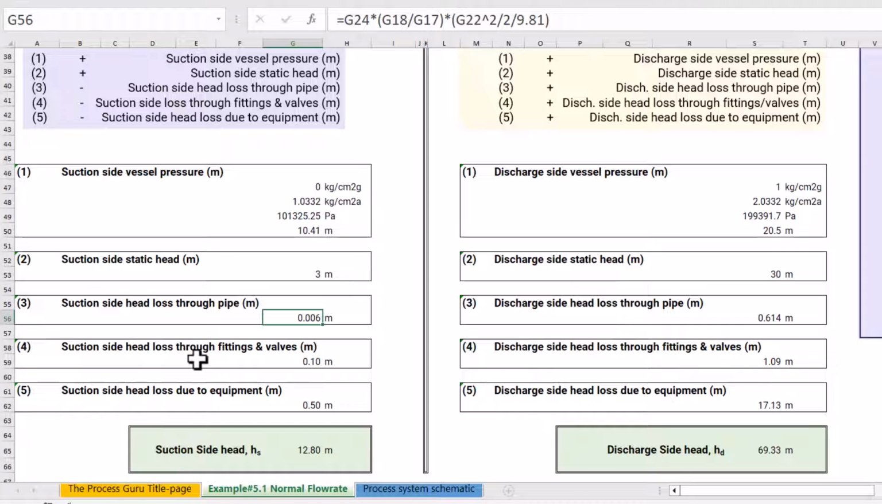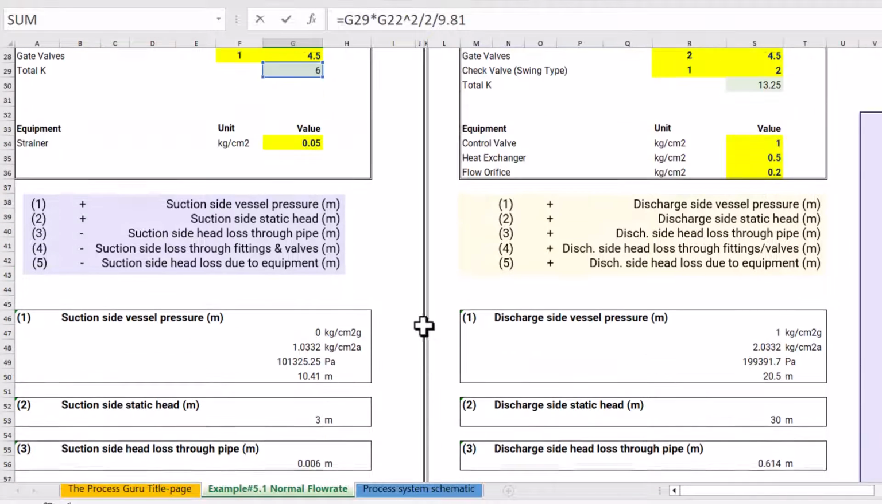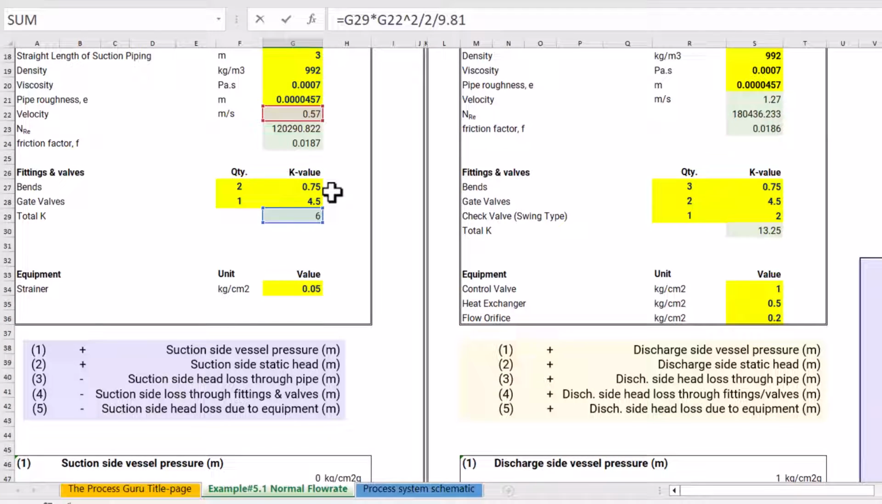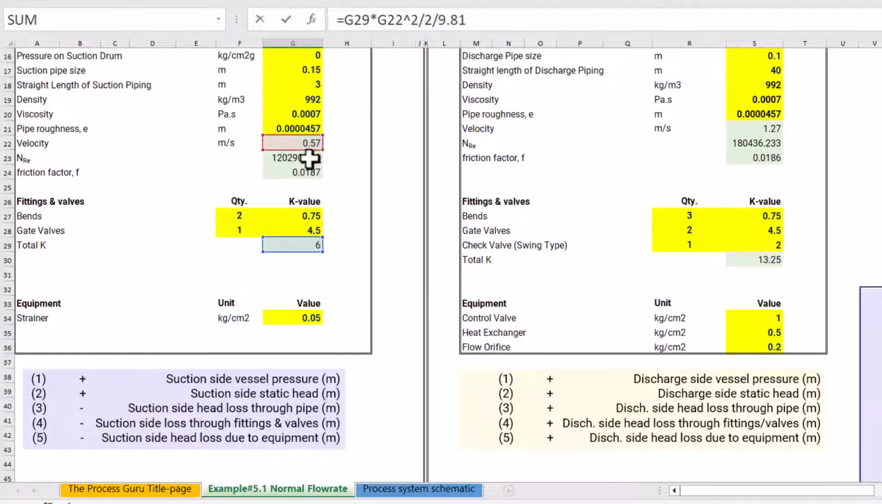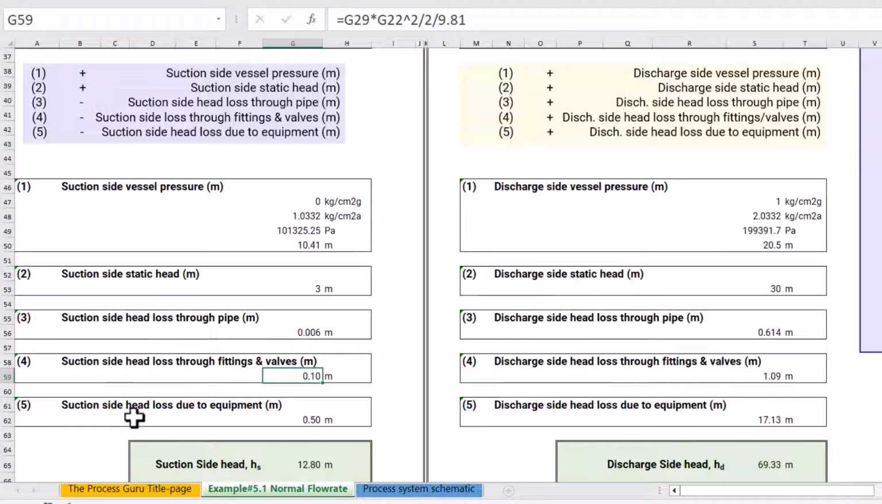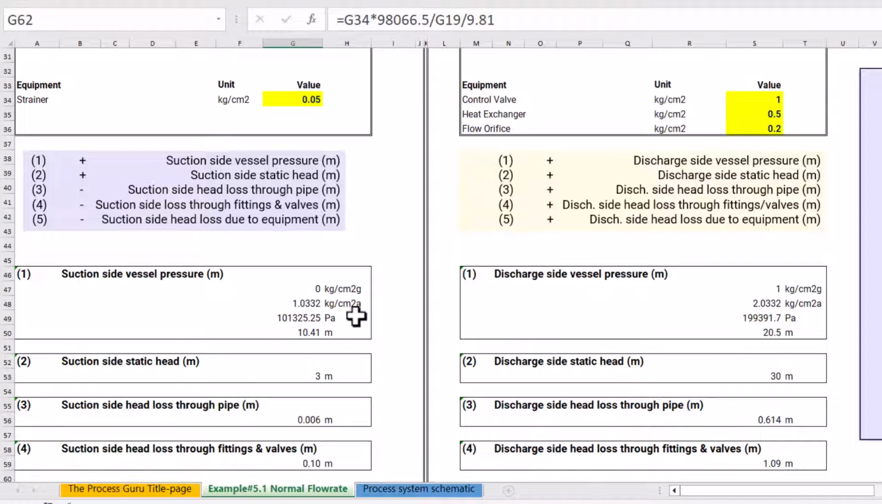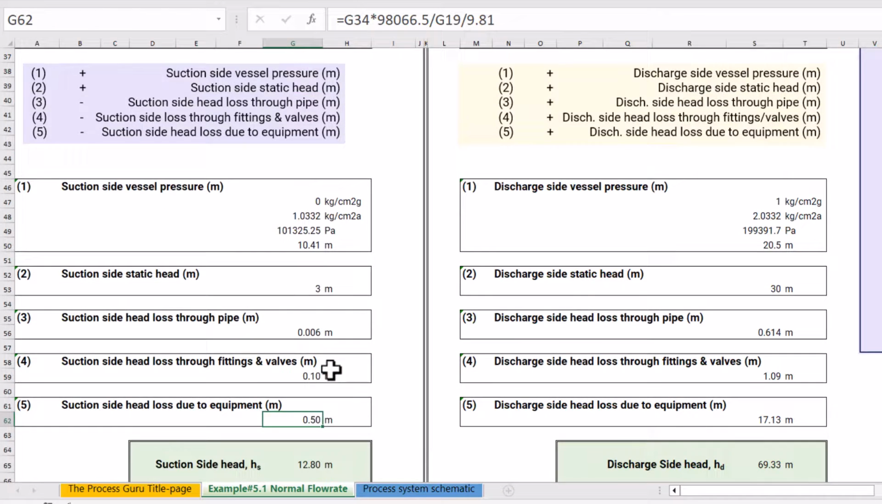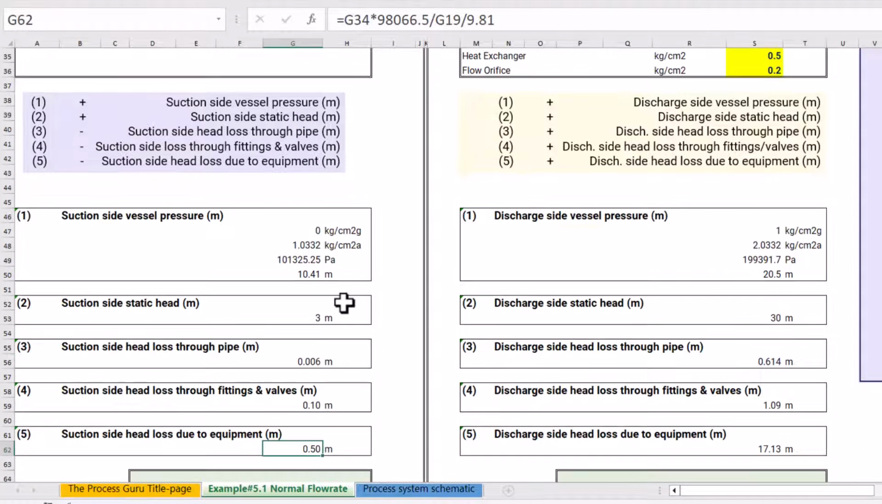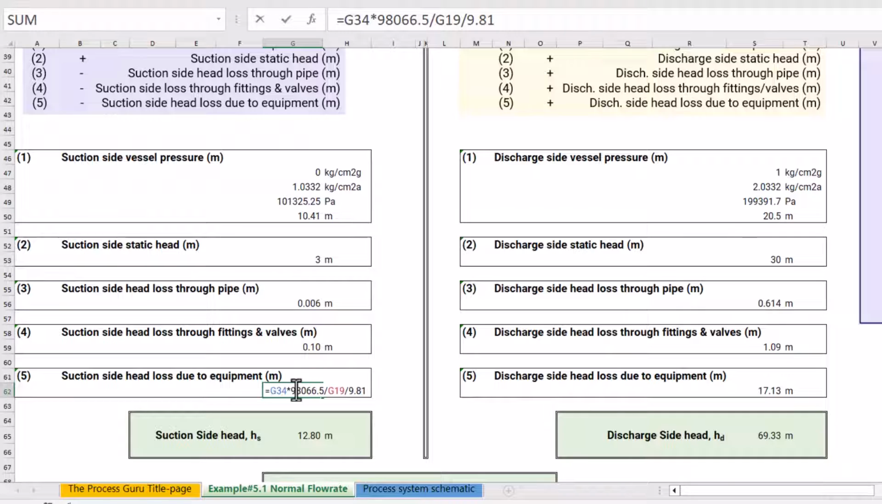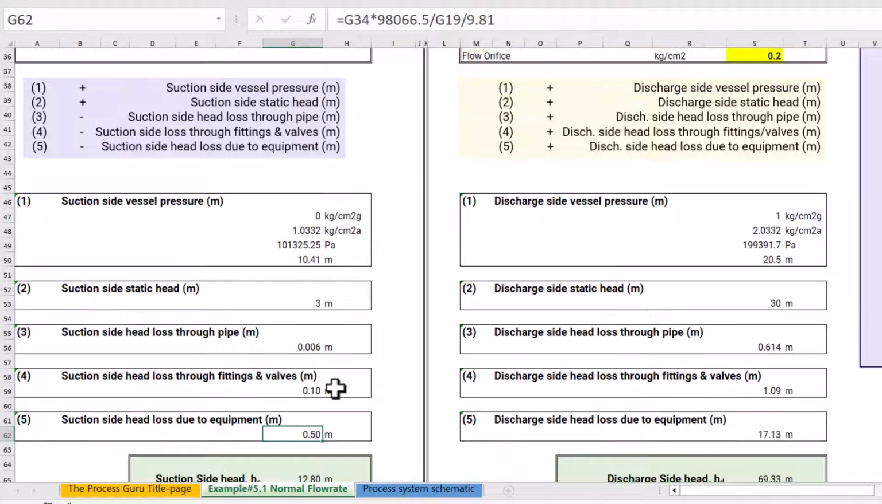And suction side head loss through fittings and valves, so that is K times velocity head. So total K multiplied by velocity head, V square by 2G. So like that it is calculated. Suction side head loss because of equipment. So we have only one equipment, that is strainer, 0.05. So that has to be converted into meters. So the P divided by rho g is converted, so it is in meter. 0.05 is equivalent to 0.5 meter of head.